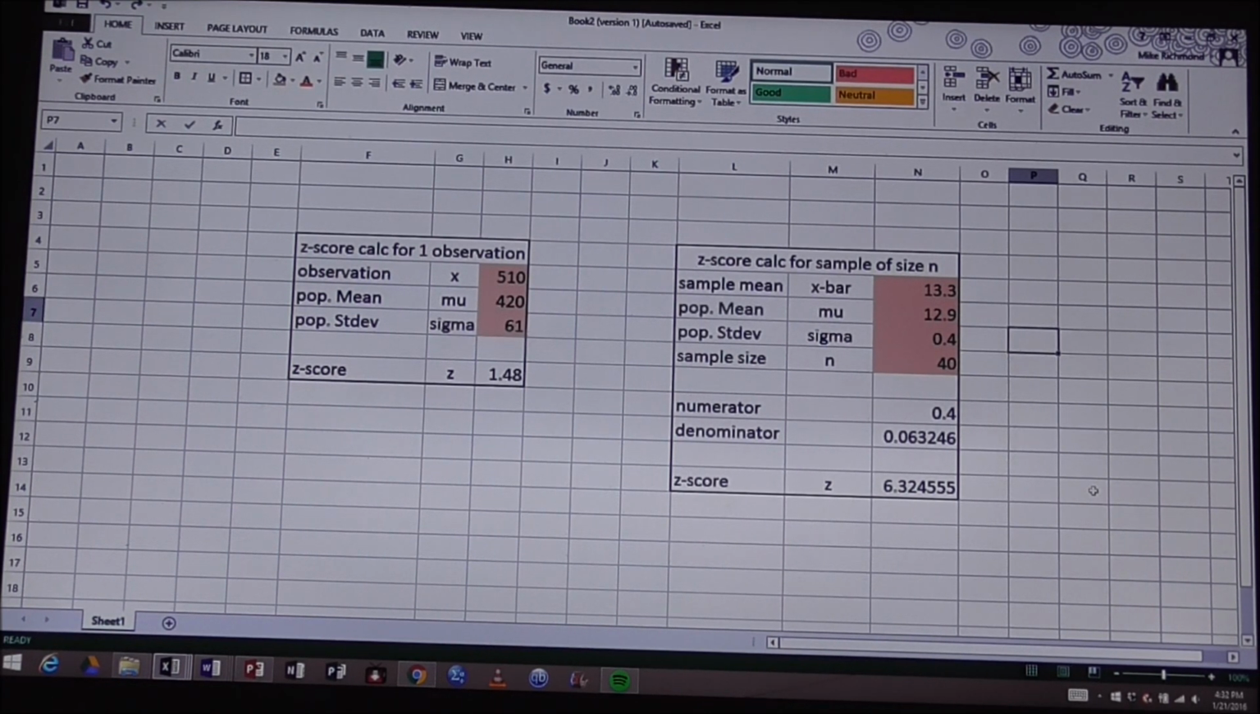Once I have the z-score, I can go to the probability applet and use that to determine the likelihood of having a set of 40 babies in this case with a mean weight of 13.3, given that the worldwide average is 12.9 and sigma is 0.4. This is a really, really big number for a z-score, so basically this is saying that the likelihood that that would happen just based on random variation is essentially 0. That would be the area under the curve to the right of 6.324. If you don't believe me, you can check that out on the probability applet.